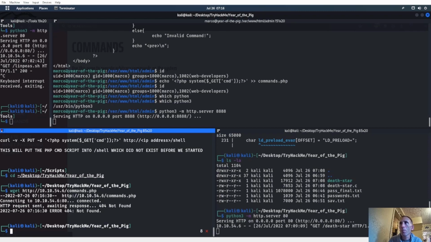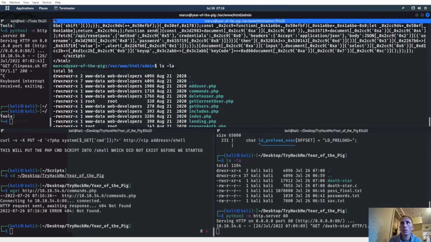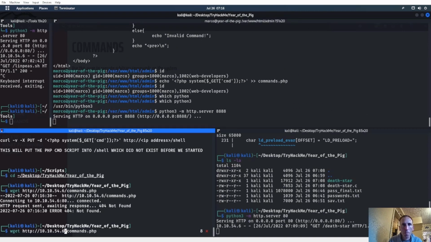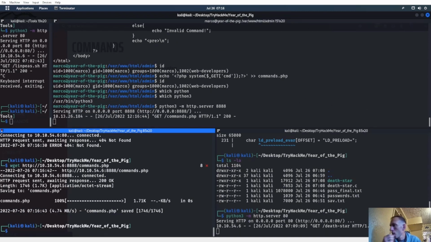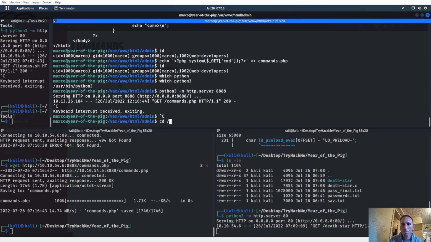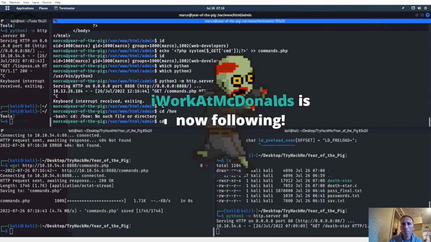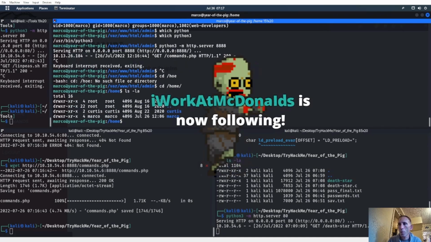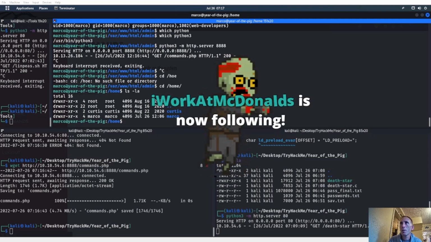Not found. So, isn't it commands.php? Isn't that what this file is called? Oh, 888. 100% correct. Was not found. No, because reset password, we have to reset it for Marco. Or for the other one. There's another one on here. What's his name? We have to reset it for Curtis, but we can't just reset it for Curtis.